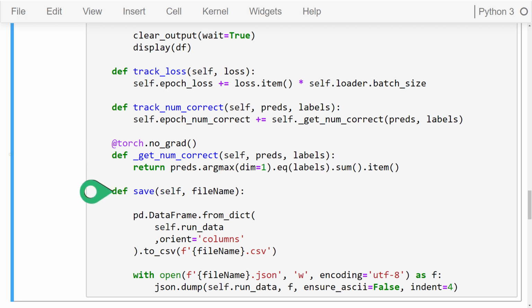Lastly, we have a method called save that saves the run data in two formats, JSON and CSV. The output goes to disk and makes it available for other apps to consume. For example, we could open the CSV file in Excel, or we could even build our own even better TensorBoard with the JSON data. And that's it. Let's define our training set and we'll see this code in action.